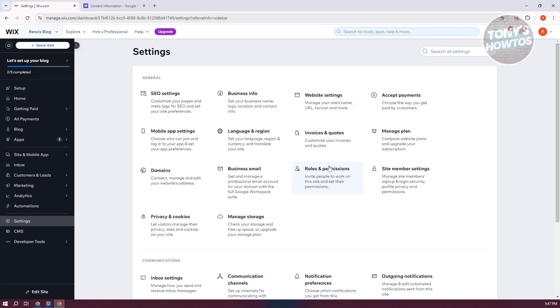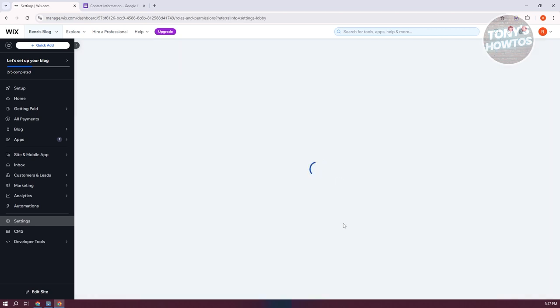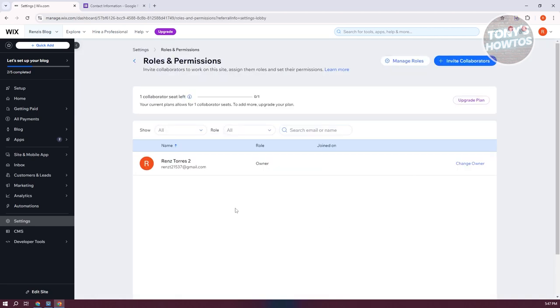Now, you need to remember this. Roles and permissions is different from site member settings. So these are two separate settings that you can access, but I want to use these roles and permission option here. Now, from here, you'll have the option to view all the roles, and in this case, the seats that is available right now on your website. Now, for the free plan that I have right now, I can actually add one collaborator for this website.